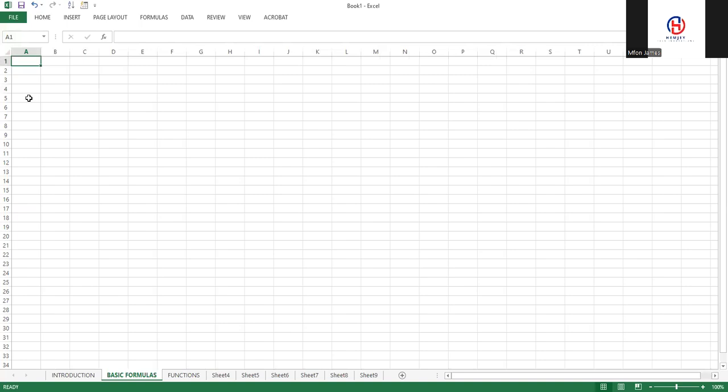The first thing before we can make use of these formulas is that we must have our values, which are our data in numbers. So now I will generate random numbers for the purpose of this training. To generate random numbers, we have a formula called RANDBETWEEN.